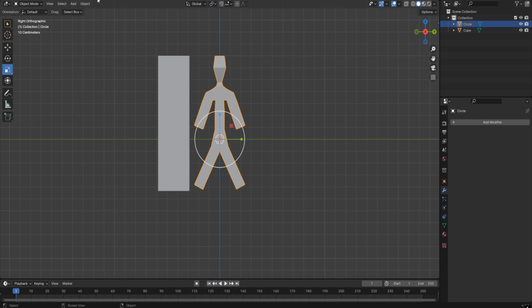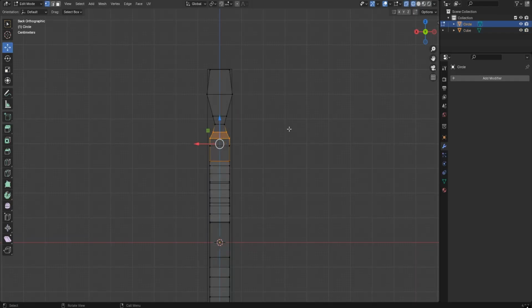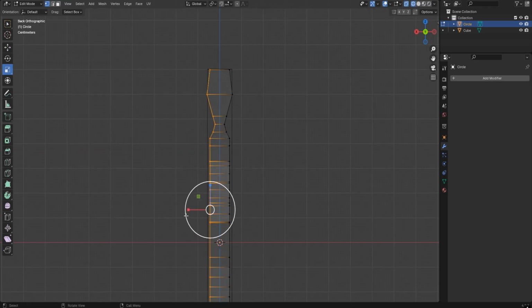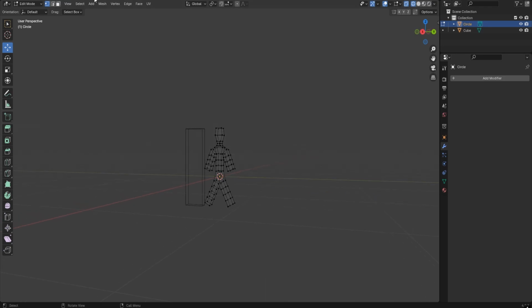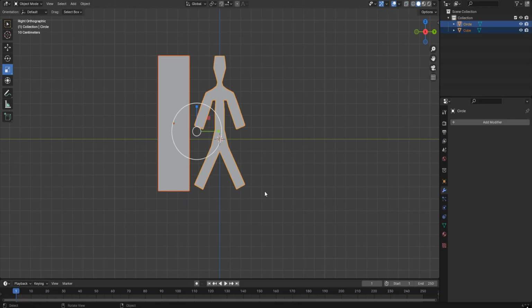Well, actually, before we join these together, I want to go ahead and do just a slight modification to this thing from the side. And then do the same thing for this side. So just about right. Now we will merge both of these.